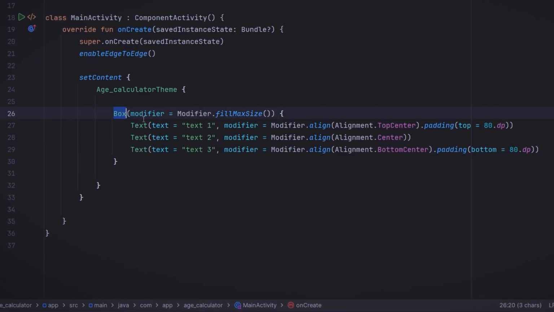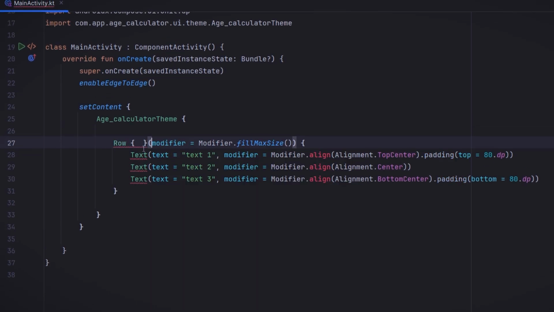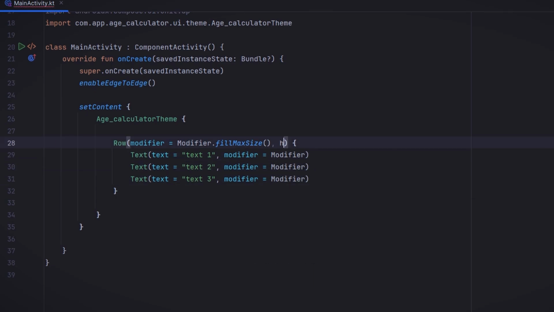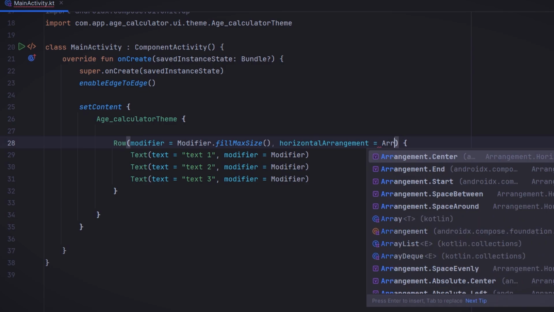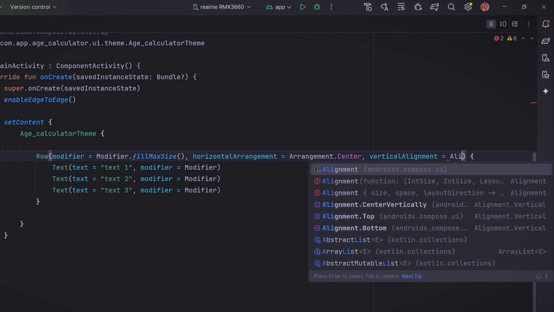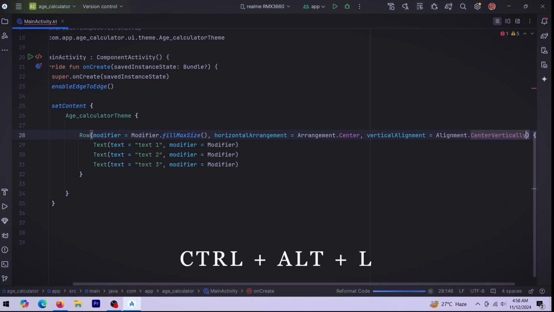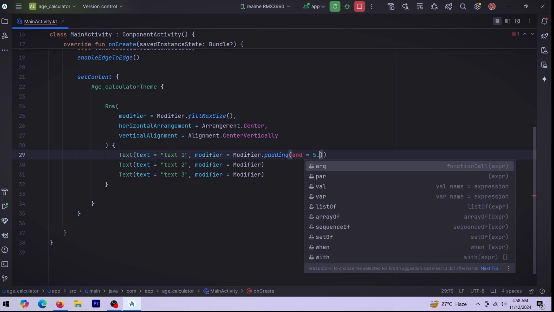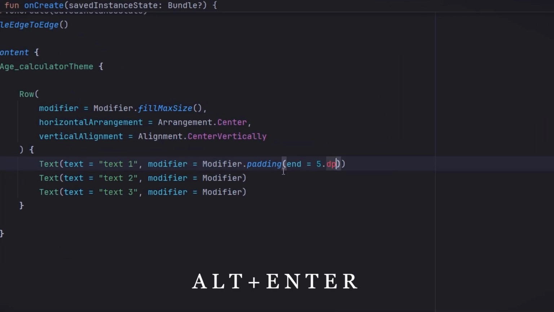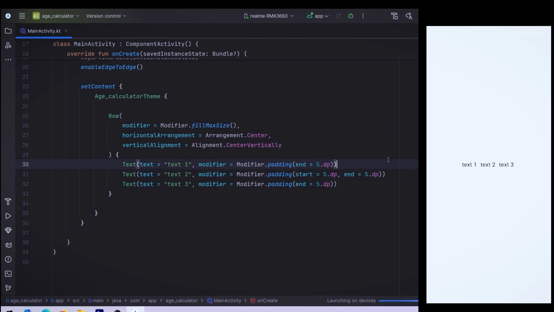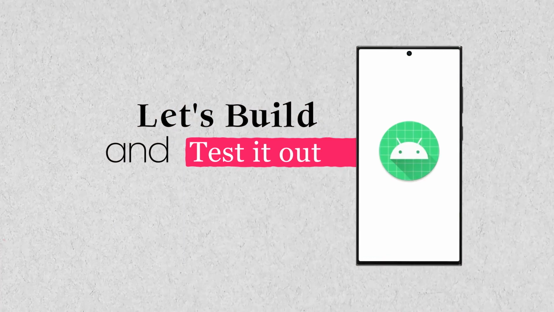If I want to place this text horizontally, one by one, I need to use a Row. We can also center the items inside it, just like before. I'm adding some padding so that these don't feel overlapping. Let's build and test it out.